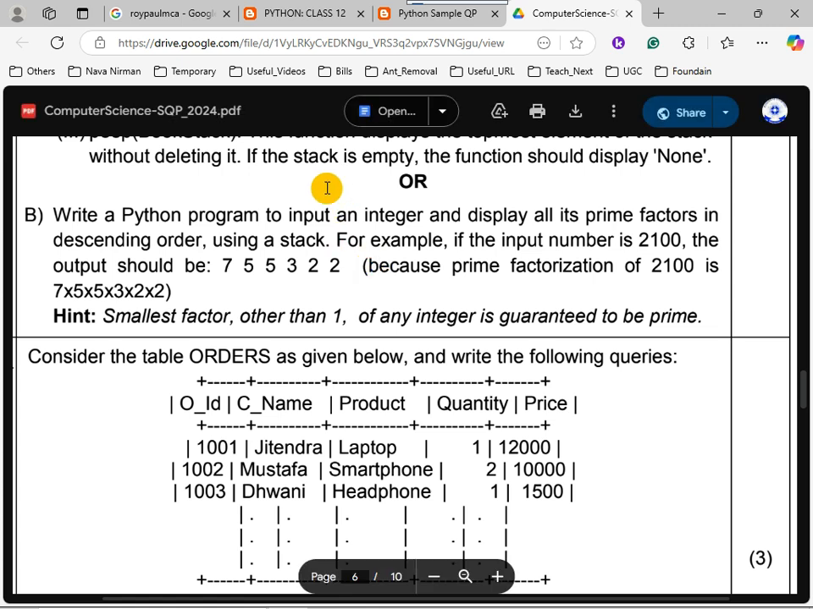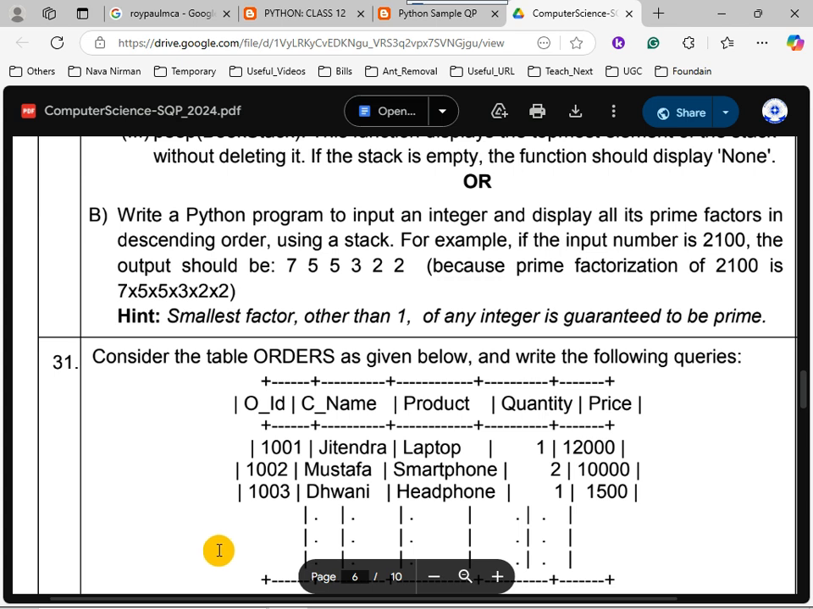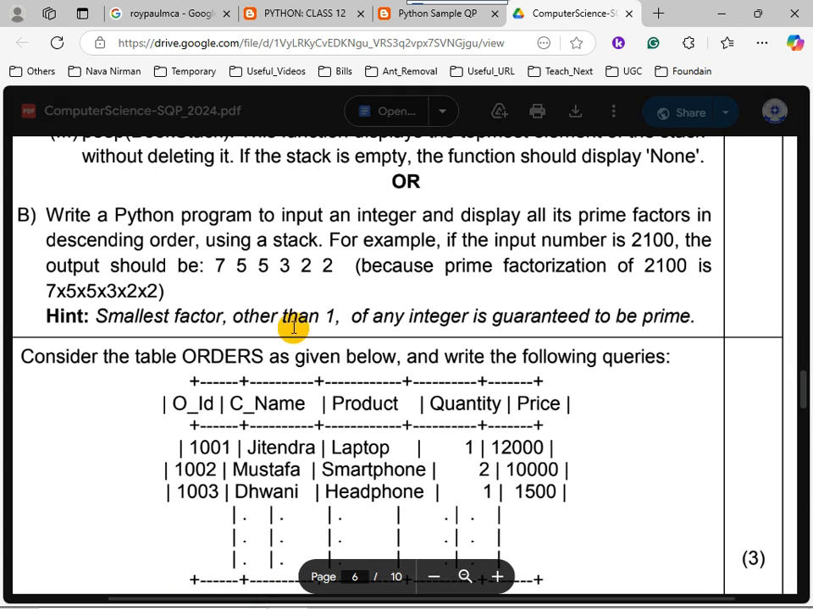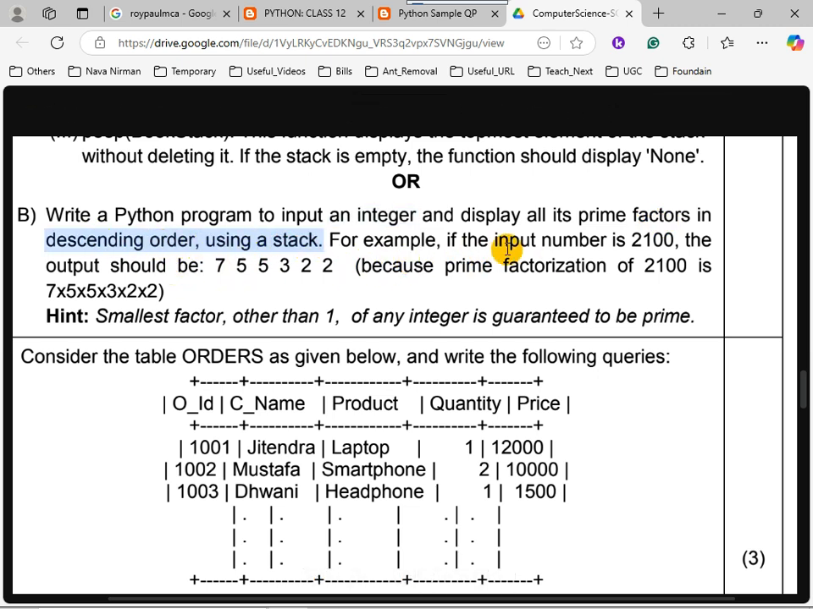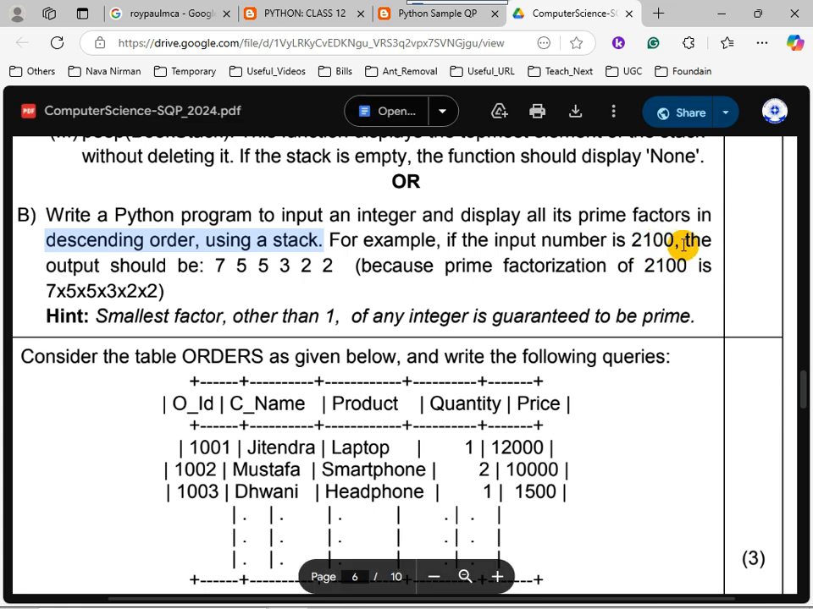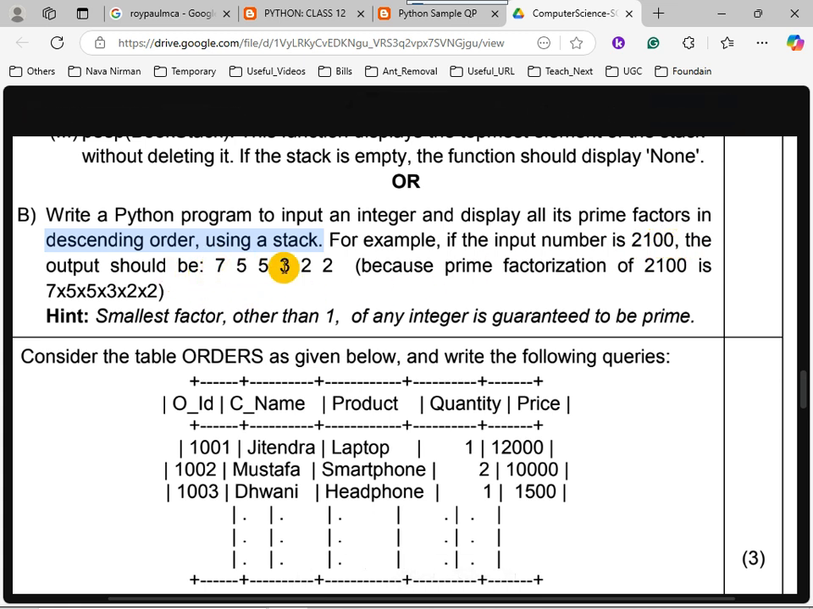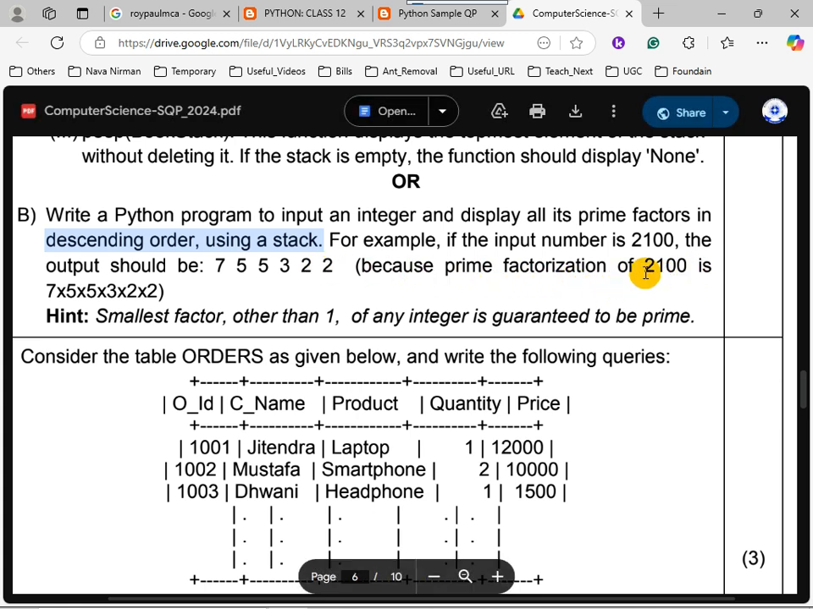Sample question paper 2024, question number 30B. Write a Python program to input an integer and display all its prime factors in descending order using a stack. For example, if the input number is 2100, the output should be 7 5 5 3 2 2, because the prime factorization of 2100 is 7 into 5 into 5 into 3 into 2 into 2.